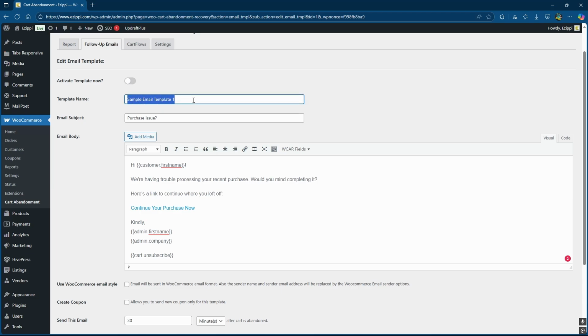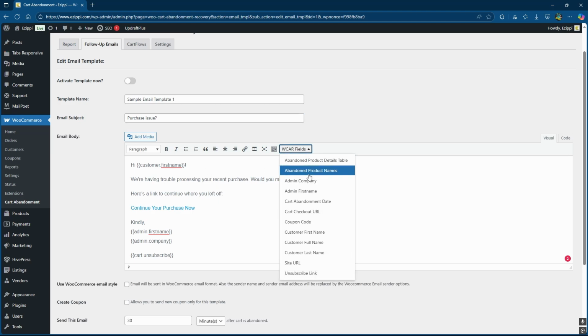You can add a template name. This is something that the customer won't see. However, the subject is something they will see. So change the subject accordingly and create your email accordingly. A couple of things here to note is the WCAR fields are here to obviously use. We'll go over the coupon code in a minute.